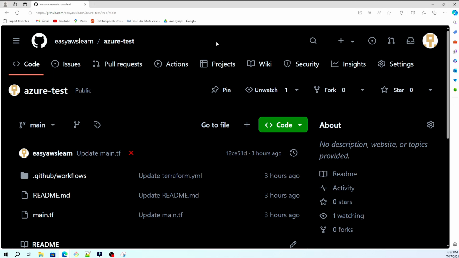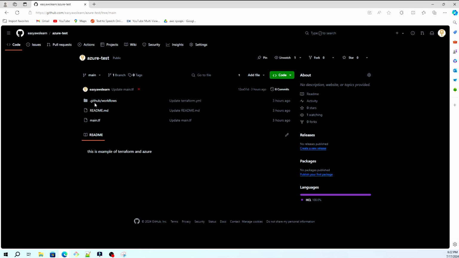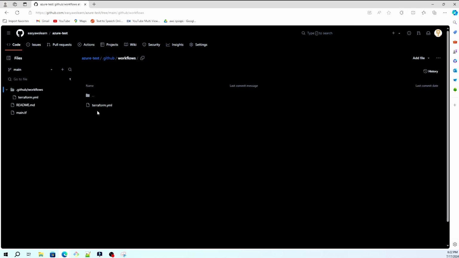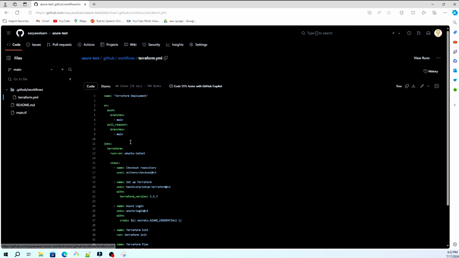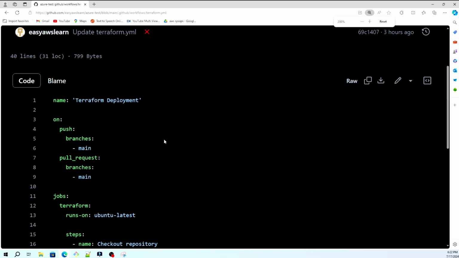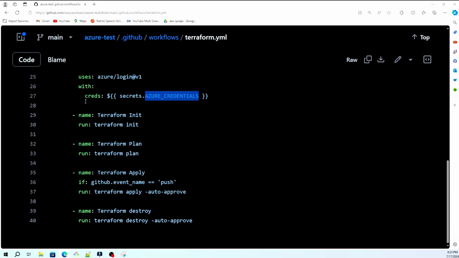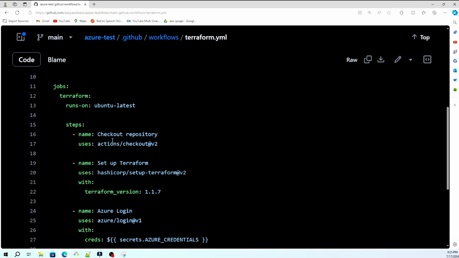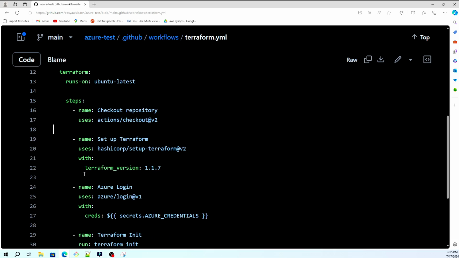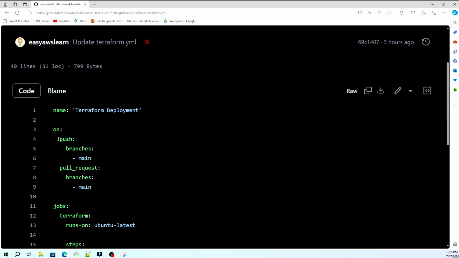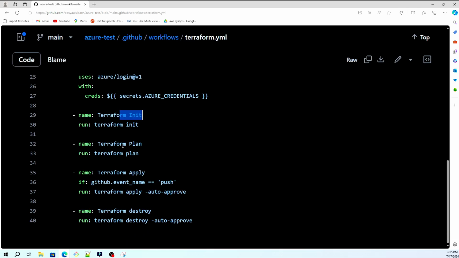Now, let's create a GitHub Actions workflow to automate the deployment. Create a file named deploy.yml in the .github/workflows directory with the following content. Azure login configured with Azure_credentials. This workflow will trigger on every push to the main branch. Logging into Azure, initializing Terraform, and applying the configuration to create the VM.